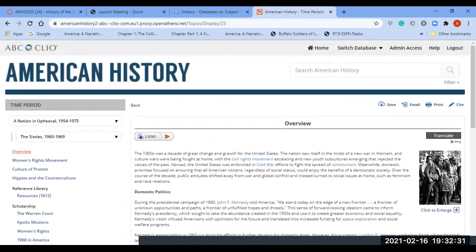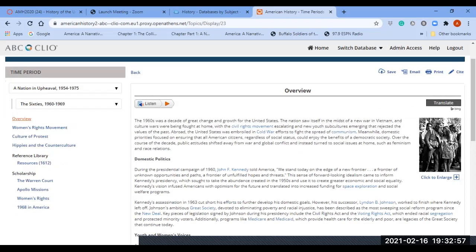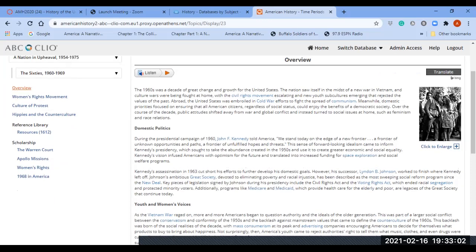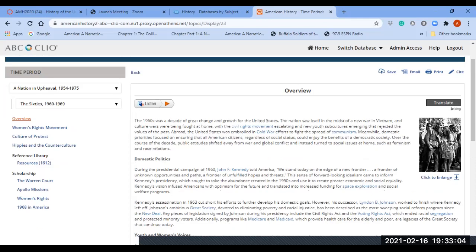Now, remember how I said you should do some background reading on your topic first? These overview pages on these databases are also good places to go to review background information on your topic. Now, let me issue a stern warning here. Some students historically in the past have made the mistake of making these overview articles primary sources. This is not a primary source, okay?